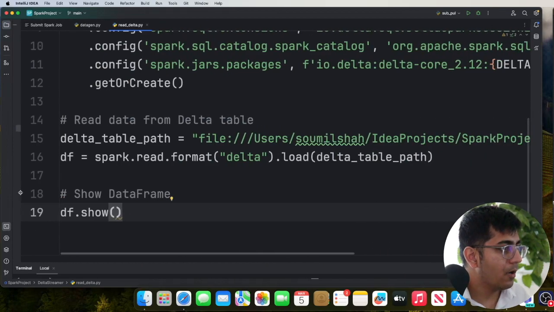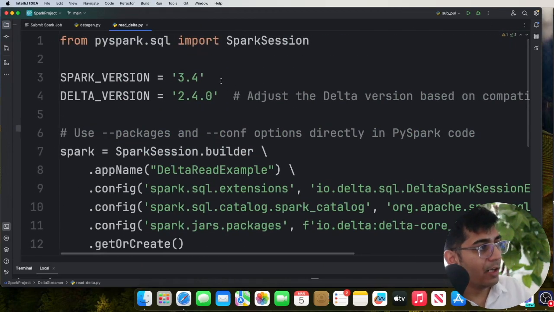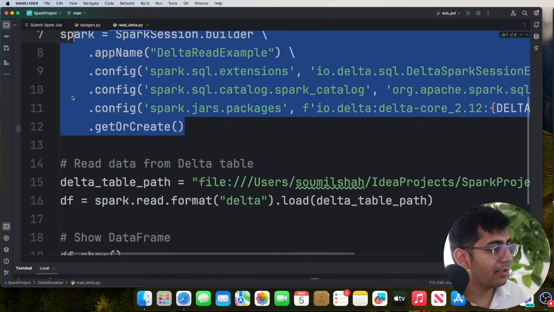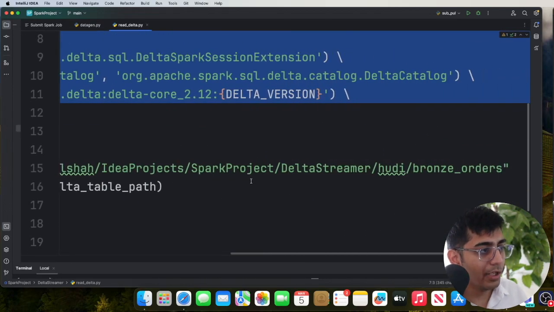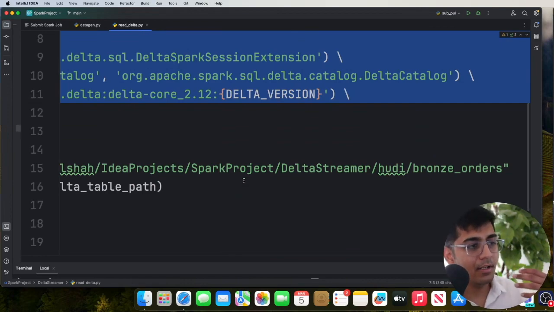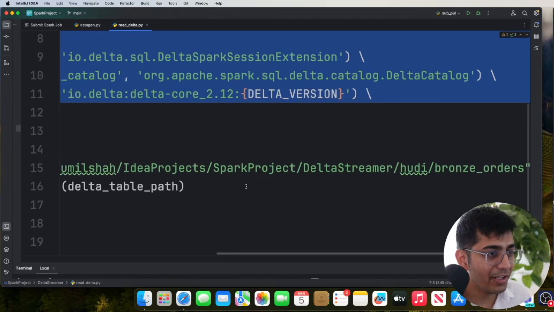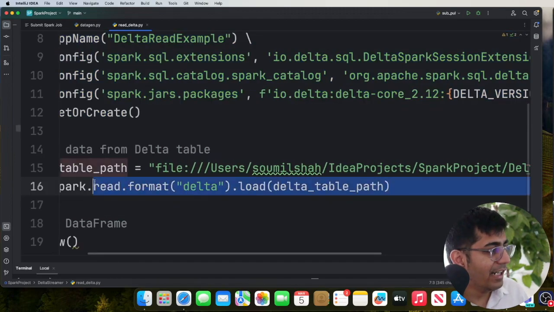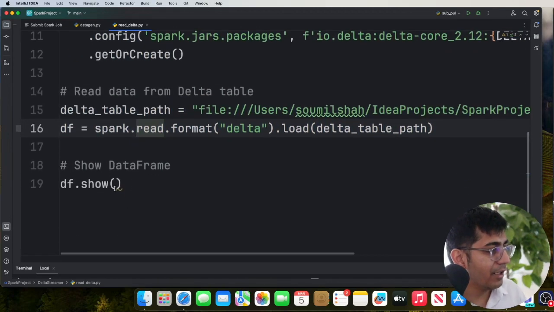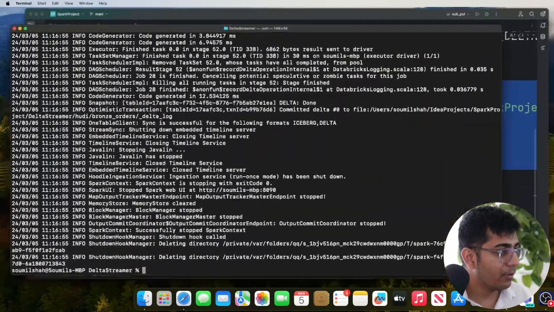So over here, Spark version 3.4, the Delta version is 2.4.0. I create a Spark session. This is the path where my Hudi or my Delta Lake or my Iceberg or whatever you like to call, interoperate between all the three now, right? So we are reading the table as the Delta format, and then we are doing .show. So let's see if this command works, right?